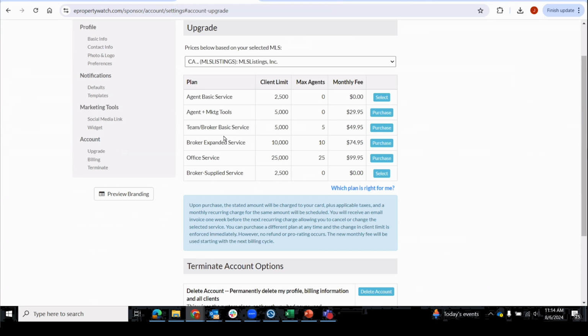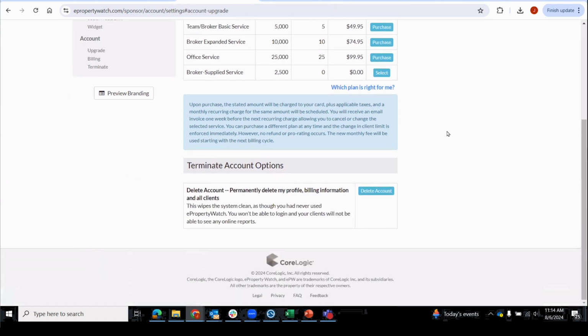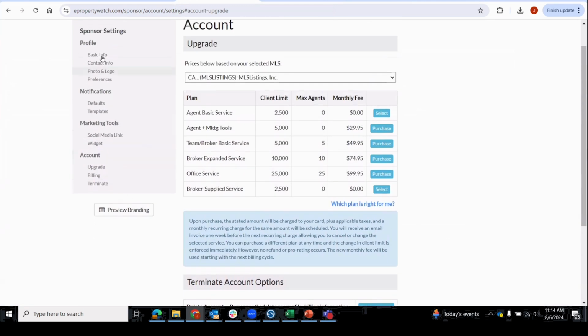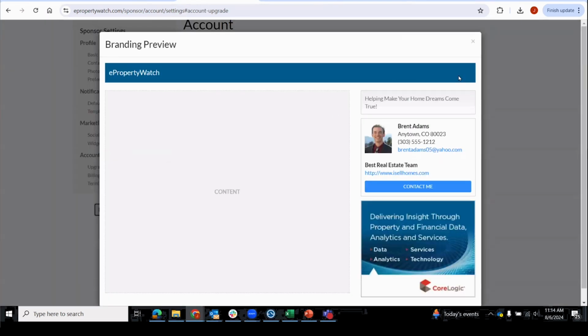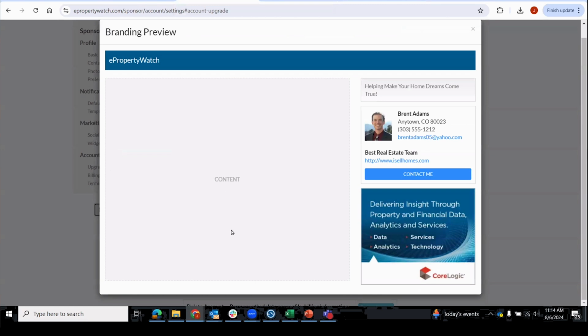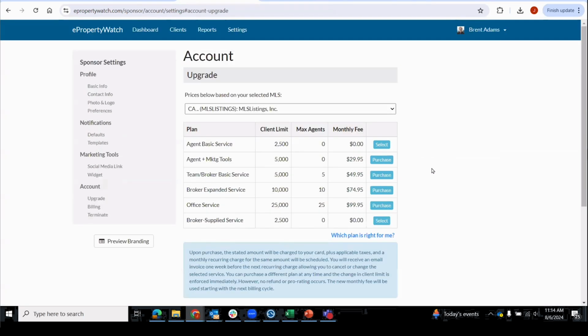And if you're a broker wanting to use the service and provide it to your agents, you've got various different levels that you can sign up for here as well. And whenever you're ready to change, delete, or terminate your account, you can come down here and do it as well. By the way, all that branding we set up earlier is always previewable right here for you when you click on that branding preview. The content will be here in your email, and you'll get to see exactly what's going to show publicly facing out to your clients when you send it out.